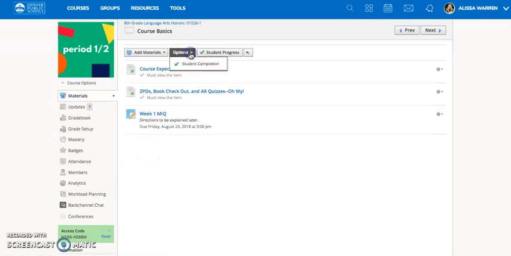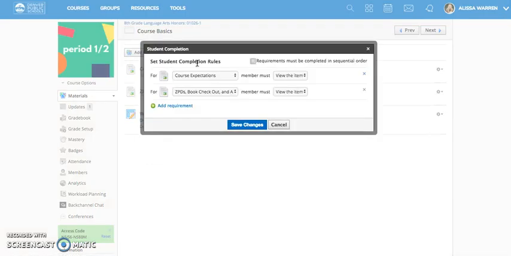So I do the same thing again. I click Options, I click Add Student Completion, and I've set my course expectations, which has my class syllabus, that students must view the item. Well, because this is a page, the only option for them is to view. Same thing for my ZPD. Well, the only option is for them to view because that's a page.